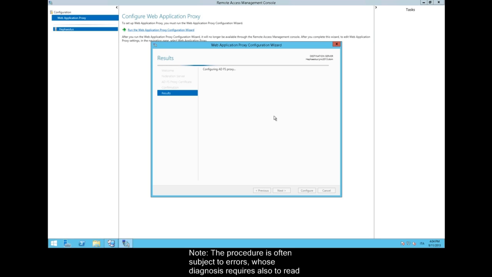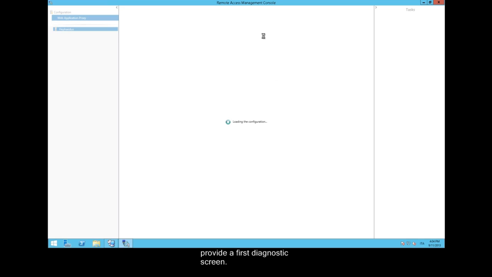Note, the procedure is often subject to errors, whose diagnosis also requires reading the log of both servers. In case of problems, I suggest using the PowerShell cmdlets that provide a first diagnostic screen.